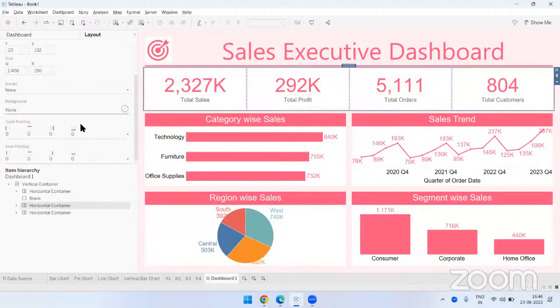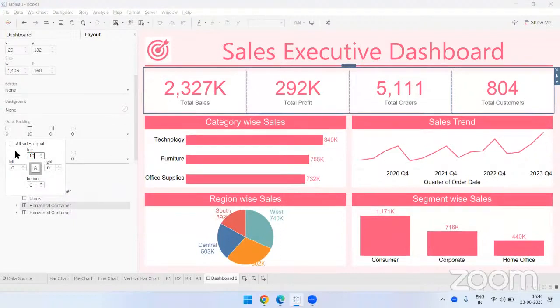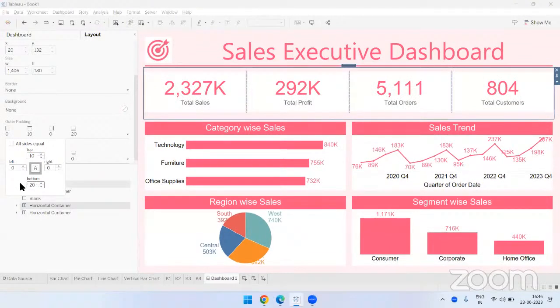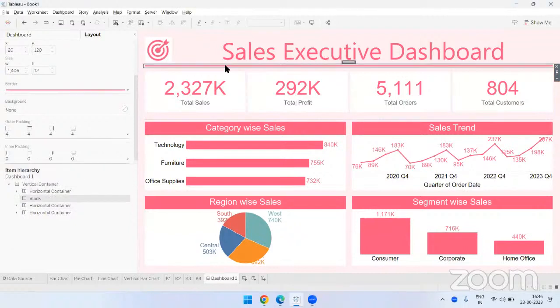Okay. So I have selected that horizontal container, and I will say that distance from top should be 10 and distance from bottom should be 10. Okay. Same goes with this particular underline. So select the underline, and distance from bottom should be 10. That's it.